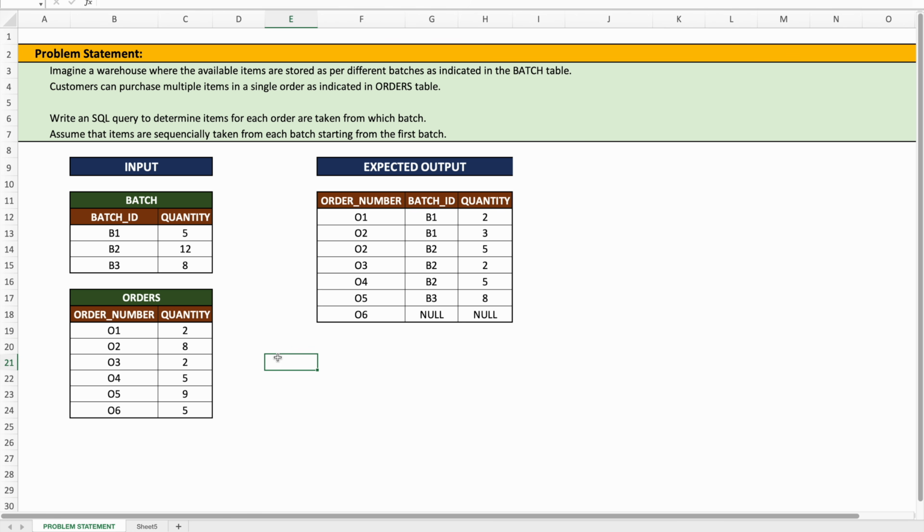The statement says, imagine a warehouse where available items are stored as per different batches as indicated in the batch table. It has entries for 3 different batches. Each batch has a quantity. So in batch 1, 5 items are available. In batch 2, 12 items are available. In batch 3, 8 items are available.